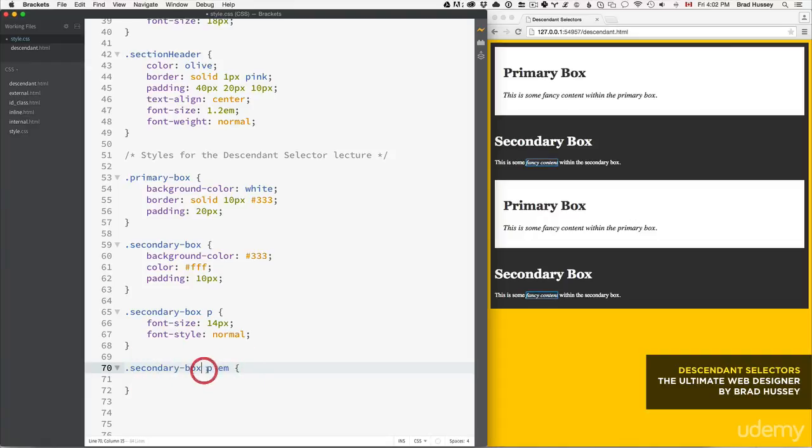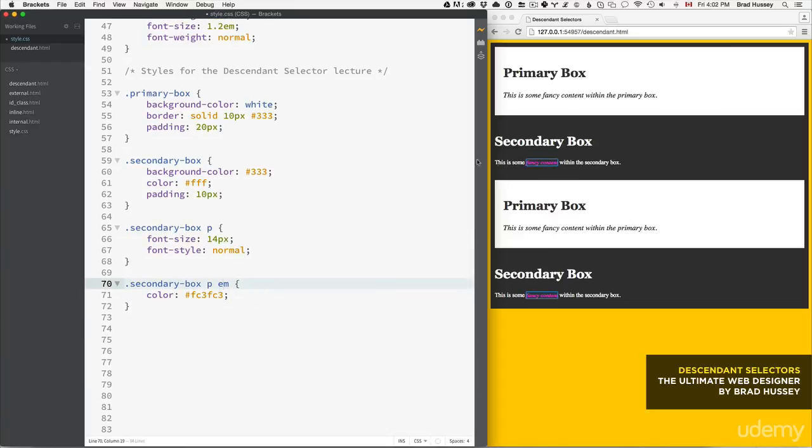Secondary box, space, paragraph tag, space, M. This means I'm looking for the M tag within the paragraph tag within the secondary box. And there we go. Now I can say color FC3, FC3 for that hot pink color. And there we go. So now I'm using descendant selectors to select that content. Now, what if I just did this?